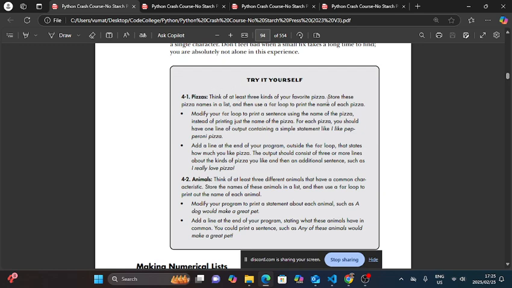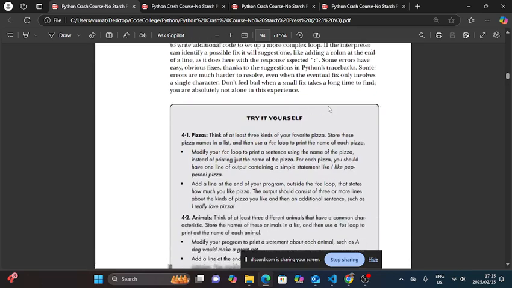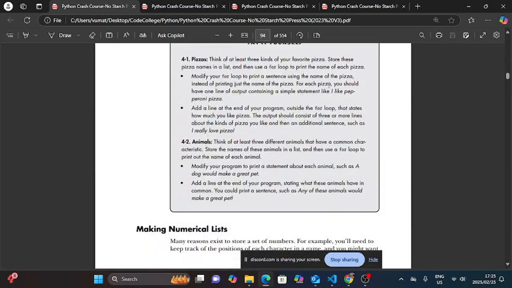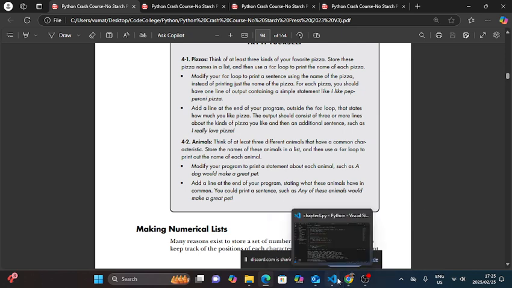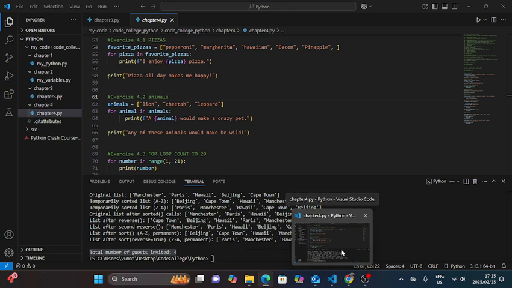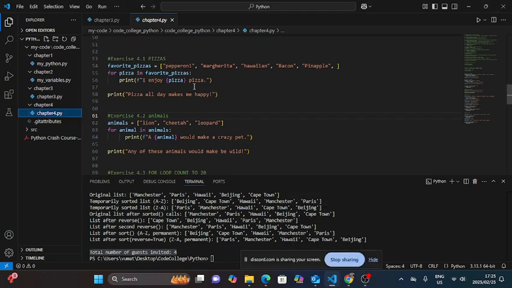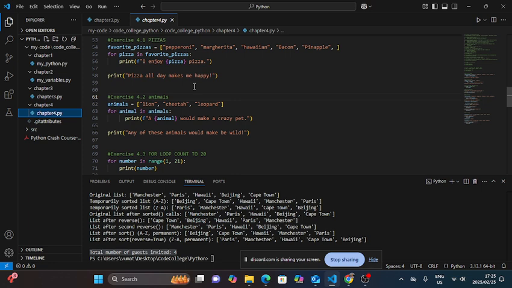Basically, we're just going to store pizza names in a list, right? So, different types of pizzas within a list. We're going to create a list, and then modify the for loop to print a sentence using the name of the pizza instead of printing just the name of the pizza. So it's going to be within a string, and loop through each name in the list of pizzas, right?